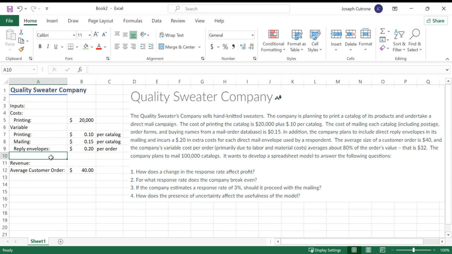Now, the orders will be all over the place, but on average, they're about 40 bucks each. It's just an average. And once they come in, I still have to fill the order. It says the company's variable cost per order, so they're kind of helping you out here with this question, like labor and materials.